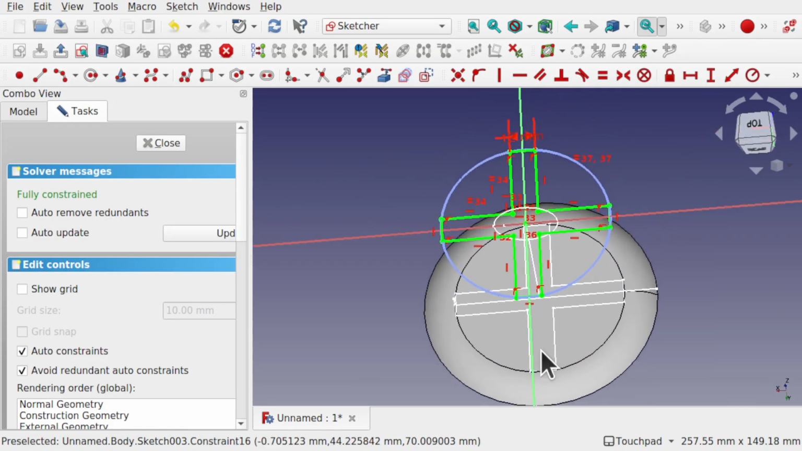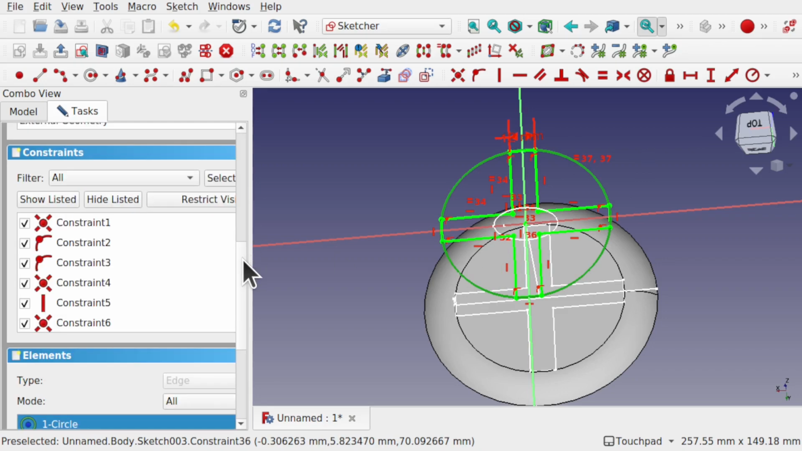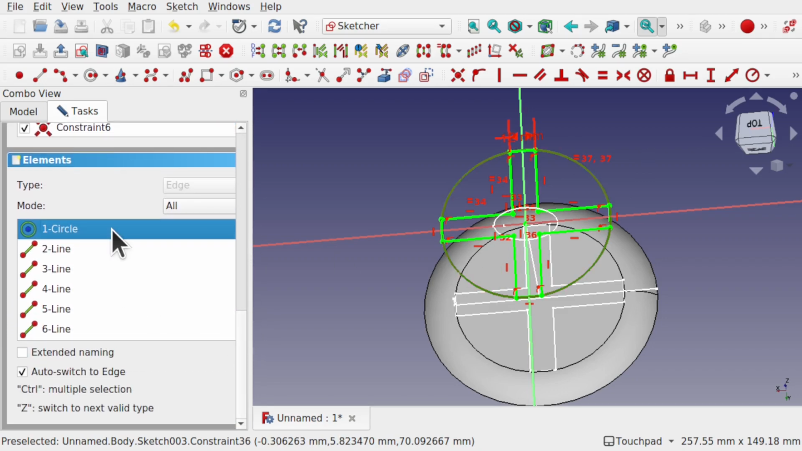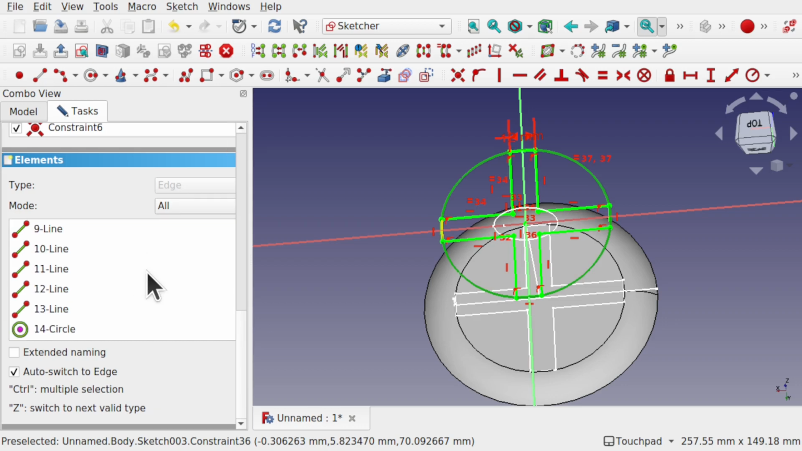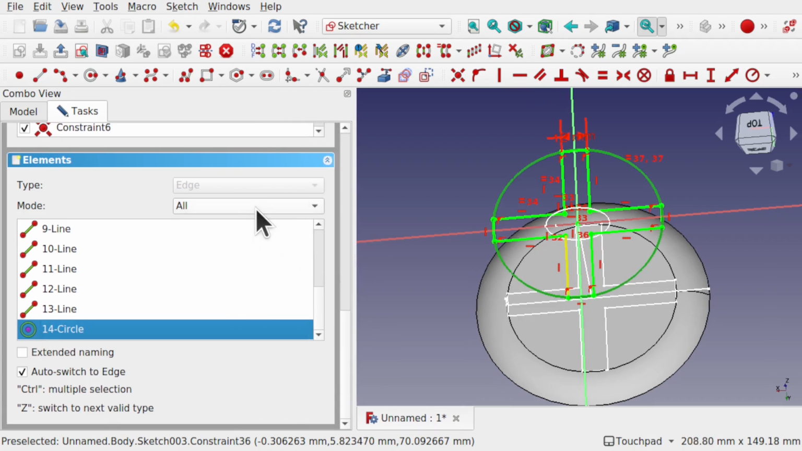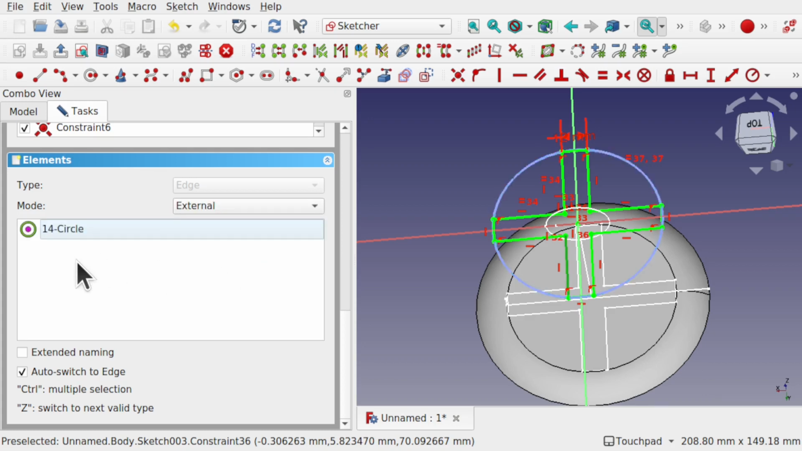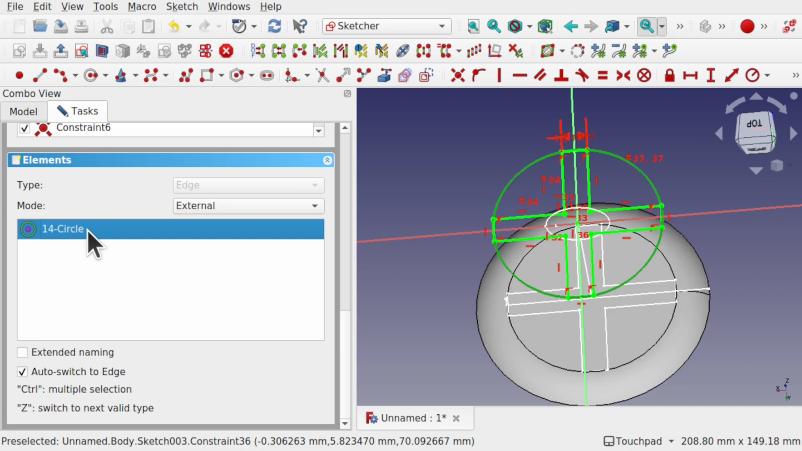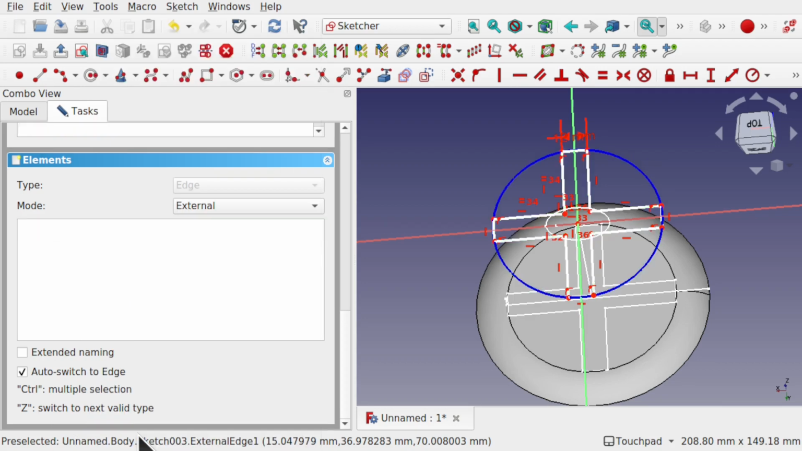Now, if we look at this, we've got blue circle here. Come over to the left-hand side and look at what we've imported. So we've got all the elements in here, and we've got this element here, number 14. So it's got a purple dot in the middle. Let's come over to the top and drop down this mode and look for external. We see that's external geometry, that one there. That is the external geometry from here. So we need to delete that. So just right click and delete.